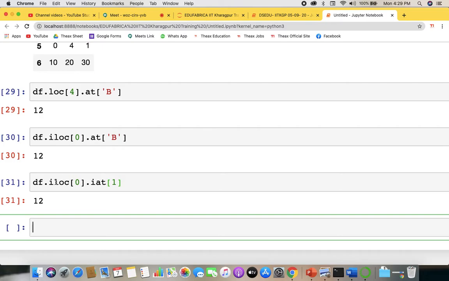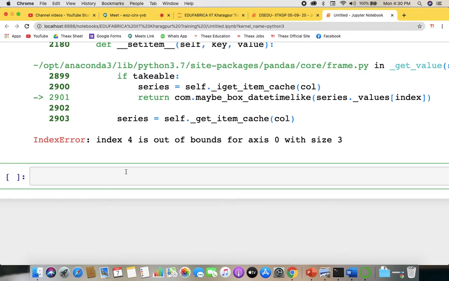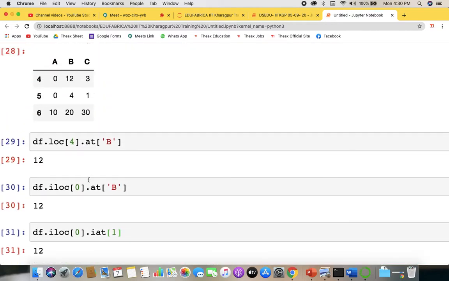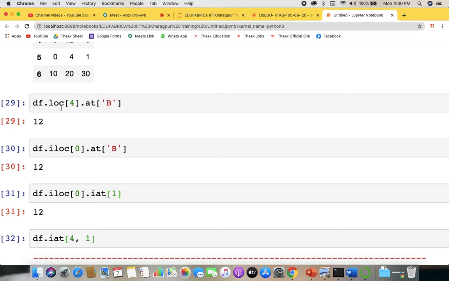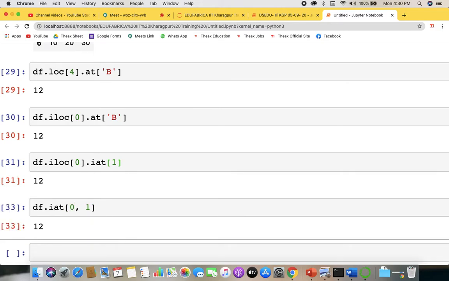So if we use iat, it would be df.iat, and then you write the 4, you want the second one, or the first one in the fourth. So fourth will not work because the fourth index is out of bound. The fourth one was the row that was working well in loc, but here for iat you will have to write the index number. So that is the first one, which is obviously 0, and then you will get your answers. Okay, that is how this works.